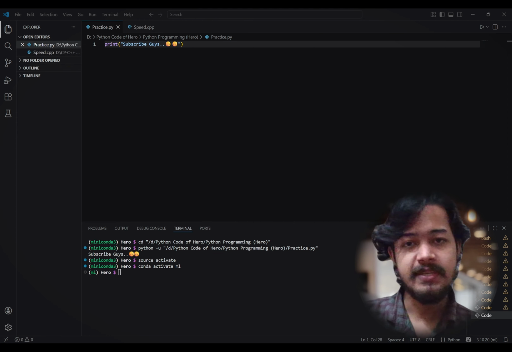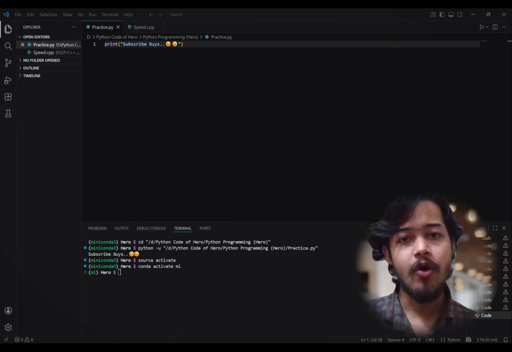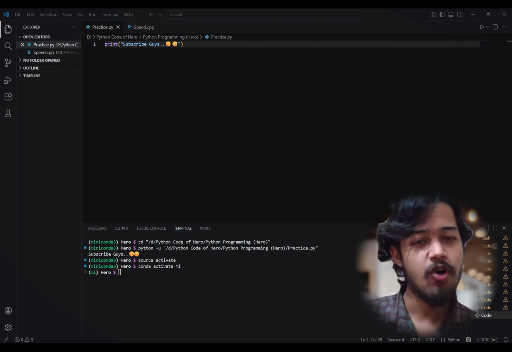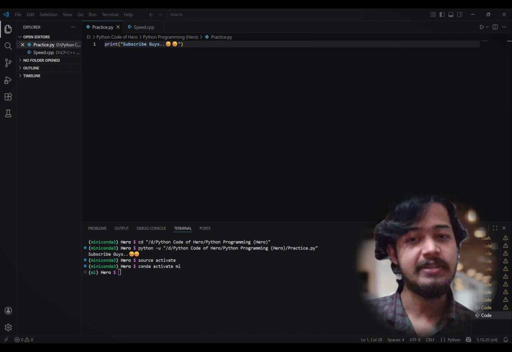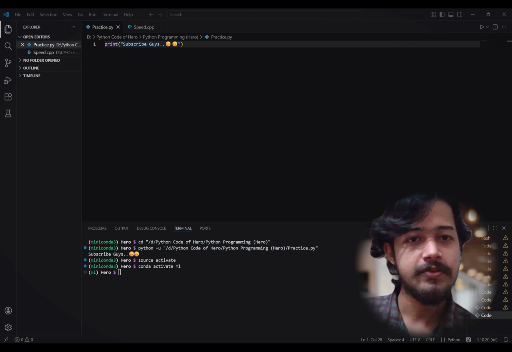Stop recalculating sum again and again. Use prefix sum. Prefix sum is a technique where we pre-compute cumulative sum of an array. This allows us to calculate any sub-array sum in constant time, big O of 1. So let's start.